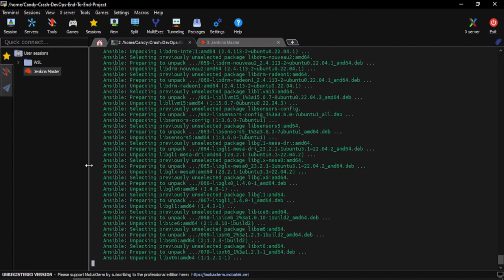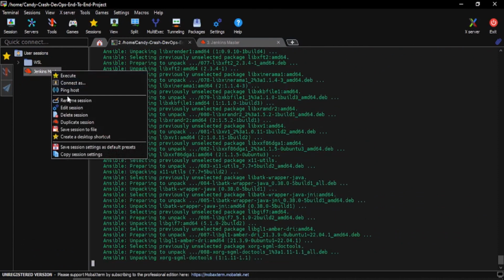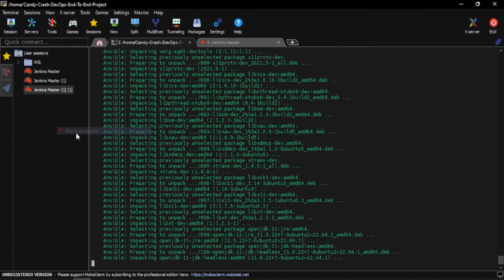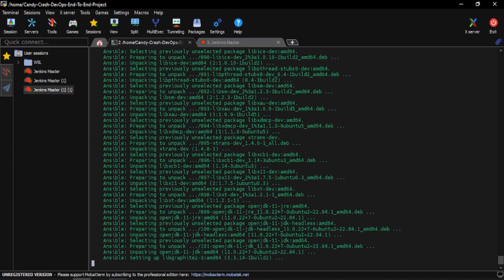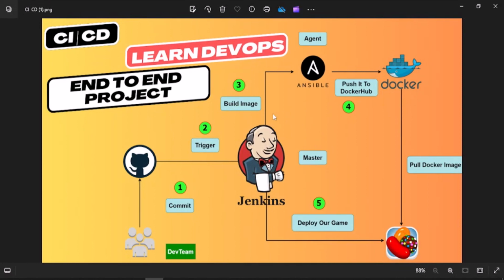In the meantime, I will make a duplicate of that session to use later for the other machines. As I said, you have to remember that we have three machines. That one is done, and now we are inside the installation page, installing Jenkins plugins.